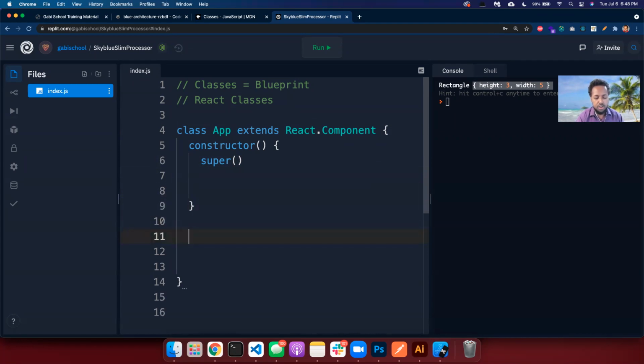So remember that in a functional component, we were doing something like const, and then team, and then setTeam, right? This was our state, and then we say useState, and this is a hook. So this is how we declared our state. But in a class component, this is not how we declare our state.